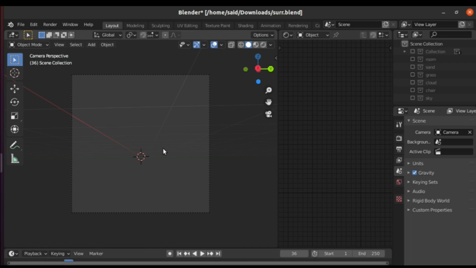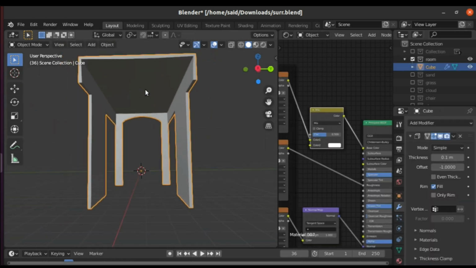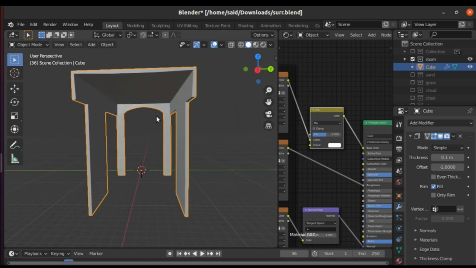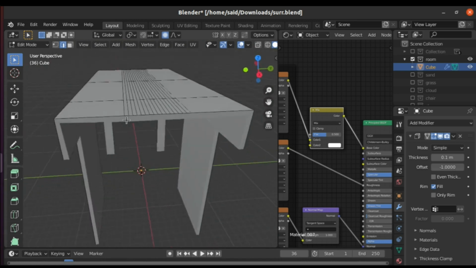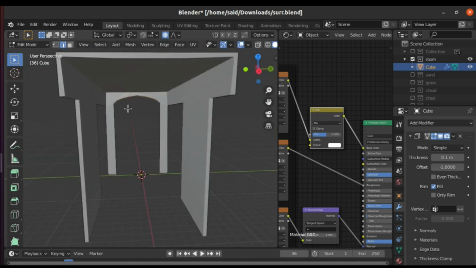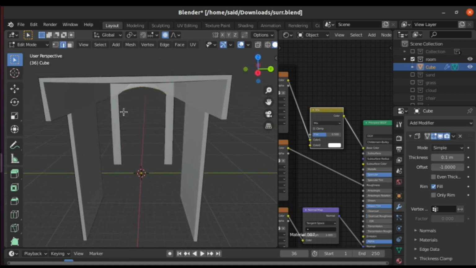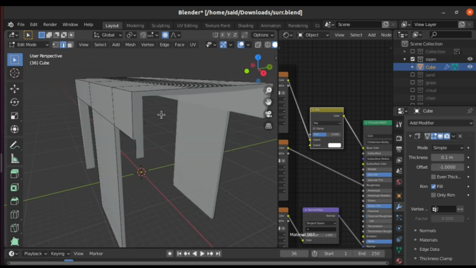So first thing, I've modeled this simple room. It's pretty much an open room. As you can see here, I just started from a cube and started extruding to have a little room right here. And I've used a solidify modifier to give it some thickness. Just simple modeling, nothing fancy.